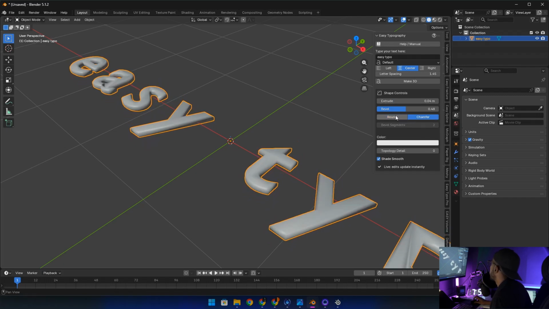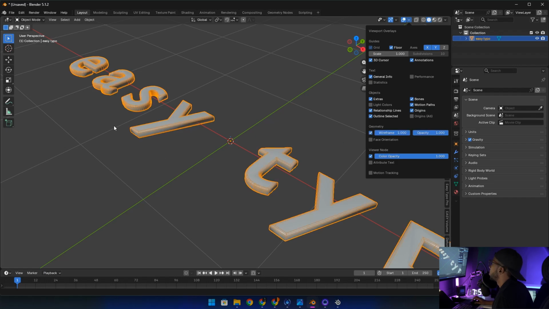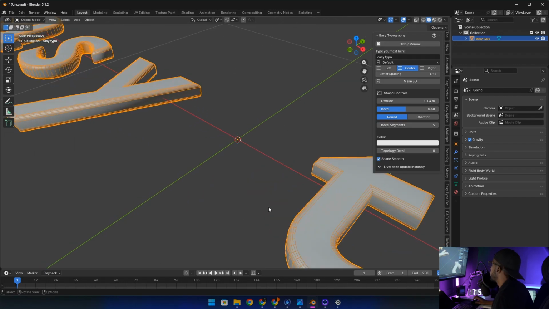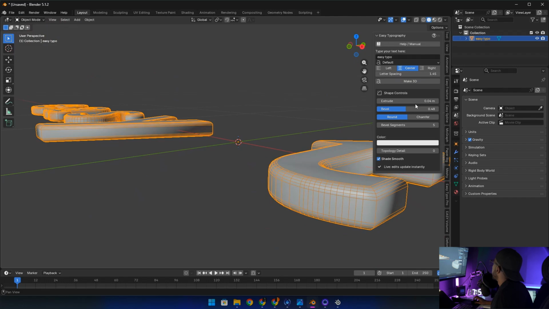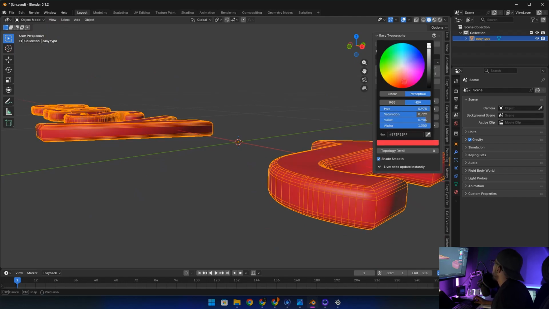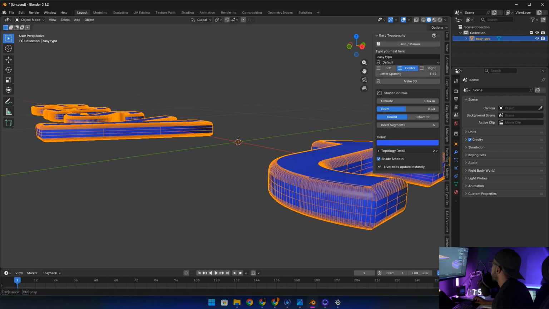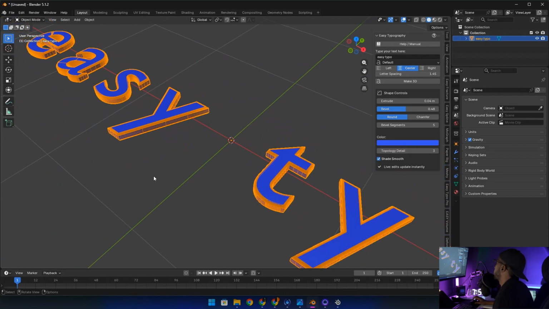We have chamfered and round. Also, we have bevel segments. We can see this by going to wireframe mode. As you can see, if I raise the bevel segments, I'm adding segments to the bevel edges. Also, we can use whatever color we want. Also, we have the typography detail. This increases the detail if you need a very high resolution one.